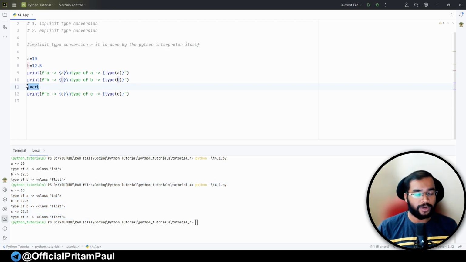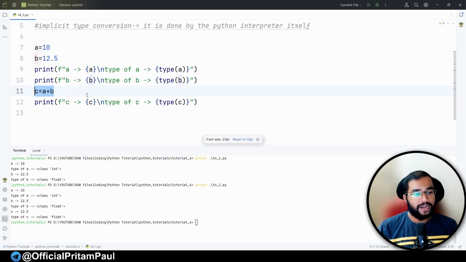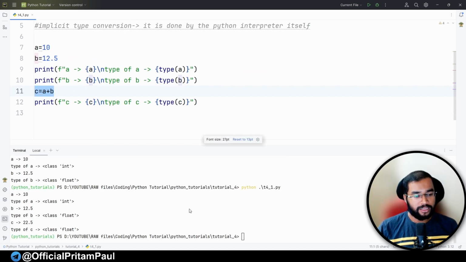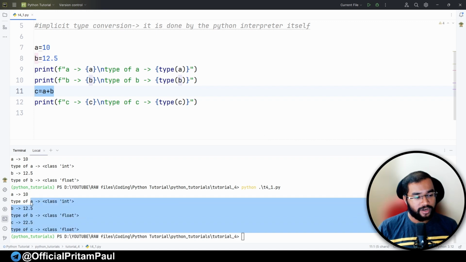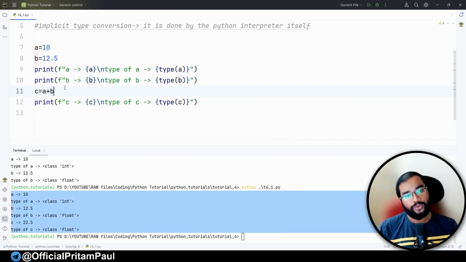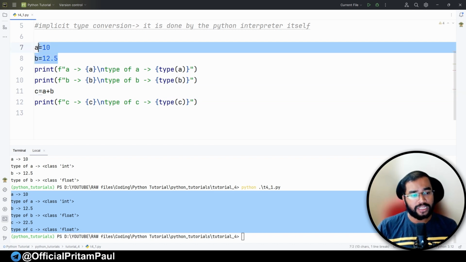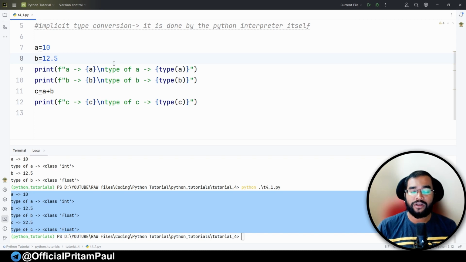Here an addition operation is happening, and by default what exactly Python is doing is converting the entire thing into float. Why? Because if it were converting into integer, then 12.5 plus 10 would be 22.5, which would be converted into integer, that means 22. That means data loss is happening, and that's why by default Python prefers to convert it into float.